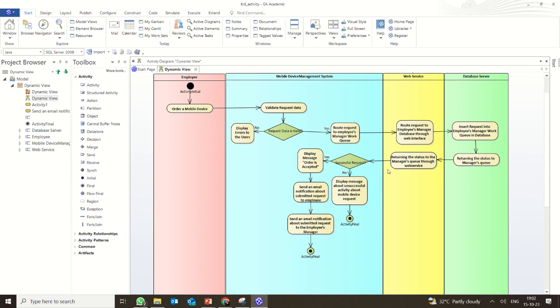That is why it is written here. Then you check whether it is a successful request or not. If it is not a successful request, you simply display that it is unsuccessful. If it is a successful request, you display that the order is accepted. You send an email to both the employee and the manager, and you stop. And if the data is invalid, you display an error to the user. So this is how it is. This is a simple system.